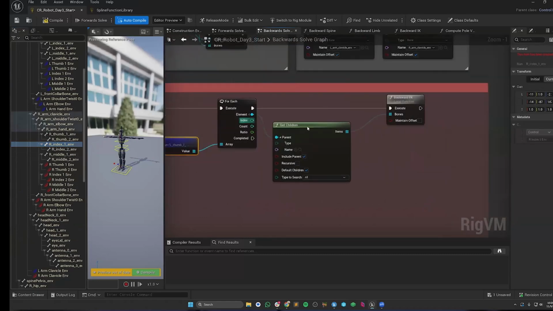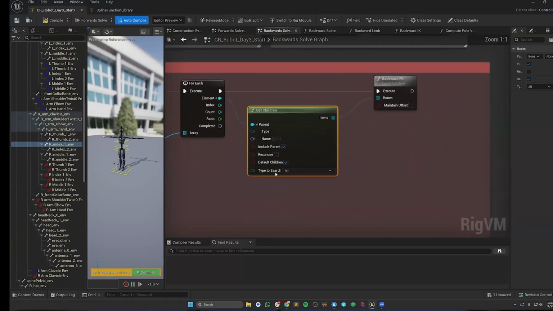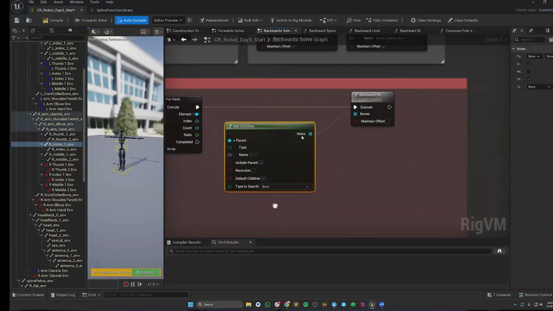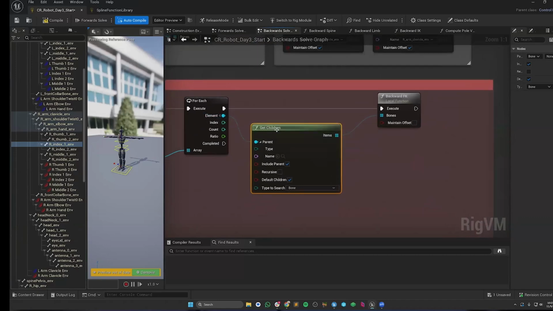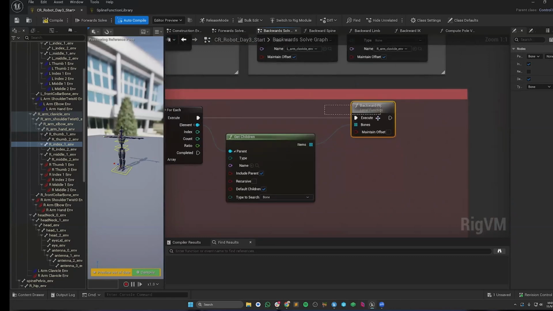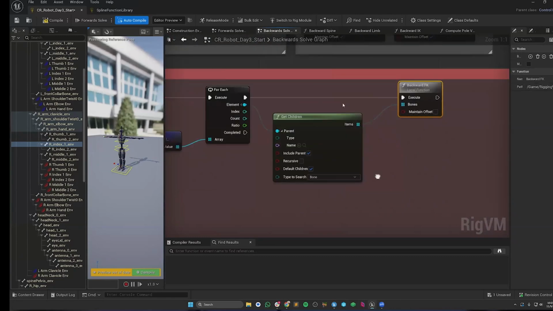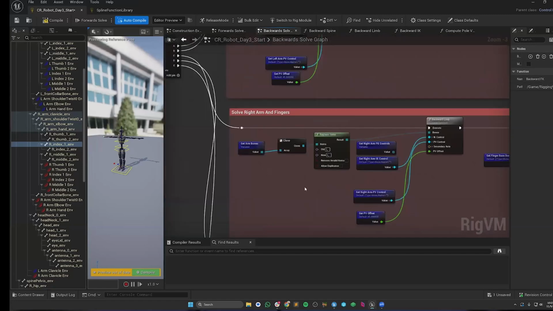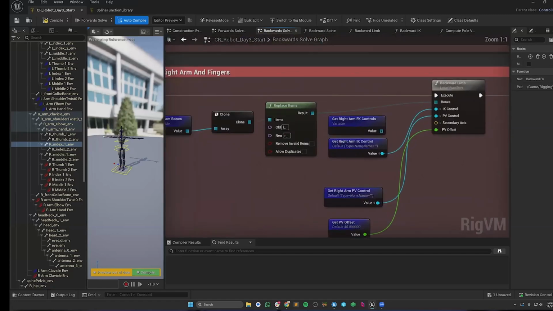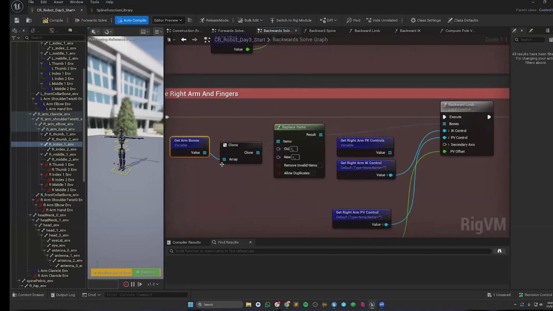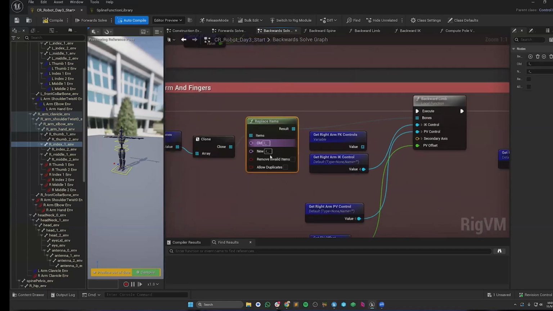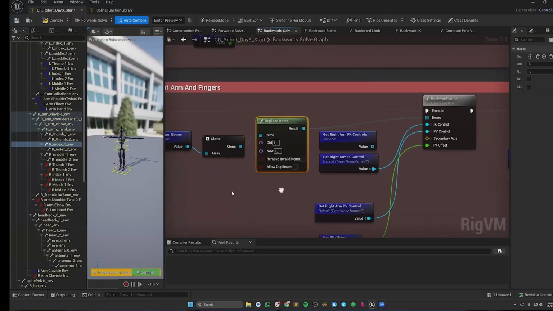Then for each of these bones, he's getting children. Type of search, he could have used bones, that would be a little bit safer, though there's nothing else in there. And for each of these lists of bones that he's created, so for each finger chain, he's doing a backward FK again. Excellent. So very easy. Then he's doing that for the right arm, and because he's a little lazy, he's taking the same bone list and just doing a search and replace of the left side to the right side. He's not lazy. He's smart.